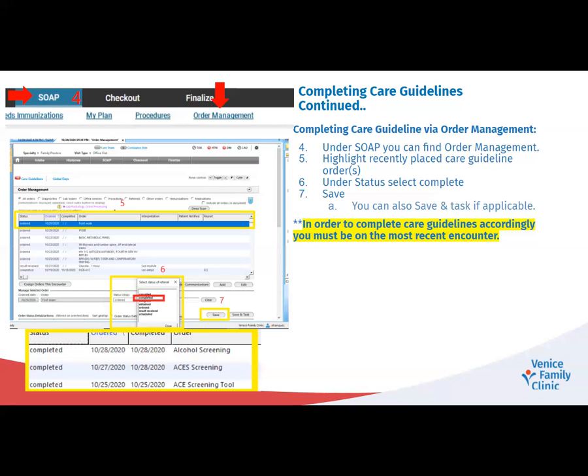Again, I just want to point out that in order for you to complete the care guideline accordingly, you must be in the most recent encounter.